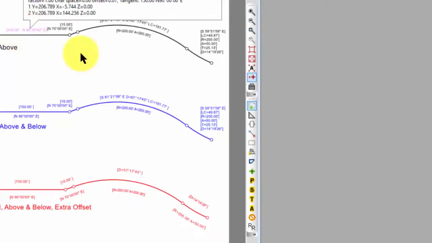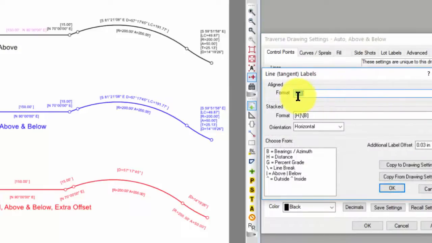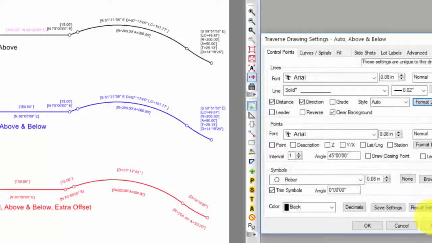But let's come back in here and set it back the way I had it just a moment ago, where I said I want a bracket around the H, I want to do a new line, and a bracket around the B. Okay, so Traverse PC is going to draw that way.